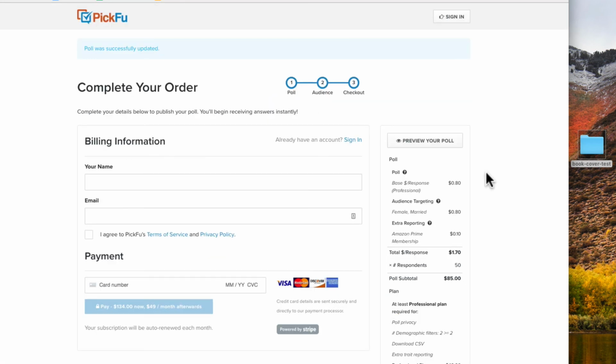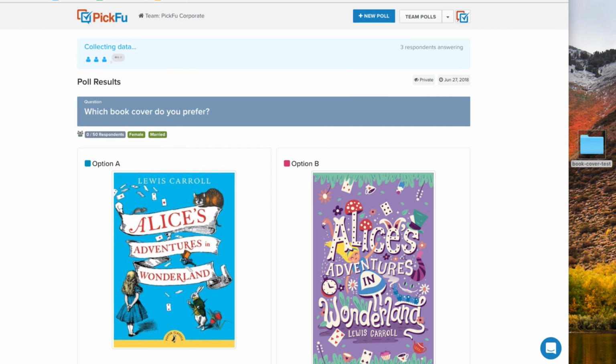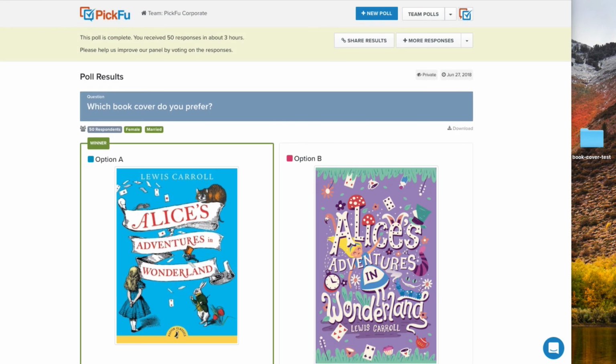On this screen, you'll input your name and email, or if you already have a PickFu account, you can sign in. You'll also add your credit card information to our secure, PCI-compliant payment server. Once you've completed checkout, your poll will start receiving responses right away. Most polls complete in 15 minutes or less. You can watch your poll results roll in, or you can wait for the email telling you your poll is complete.